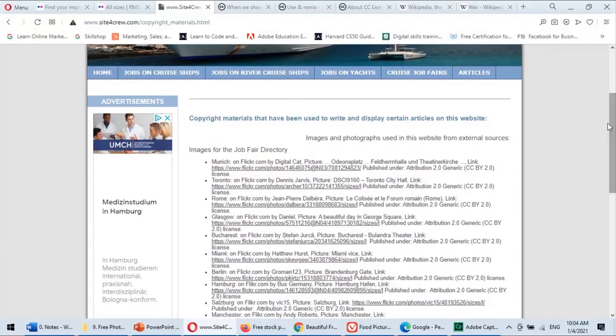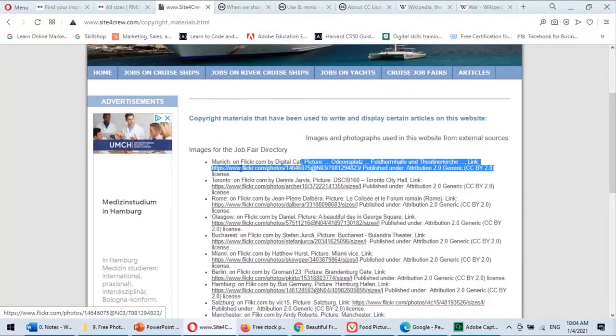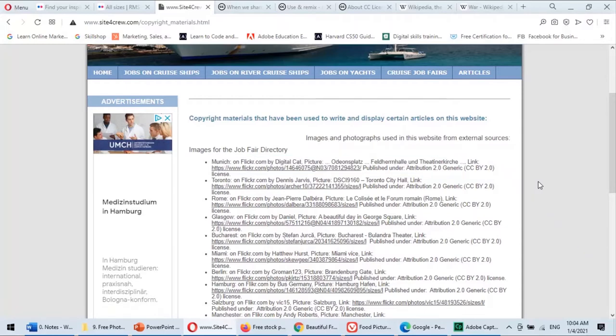And as you can see, basically this is actually what it is. The picture name was Munich, it's a city, it's on Flickr. Then you have the author, Digital Cat. The picture title is a long name, something like that. Then the link to the picture as I showed you. Published under Attribution 2.0 Generic, CC BY 2.0. The 2.0 doesn't really change much, it's these letters here which you need to pay attention to.